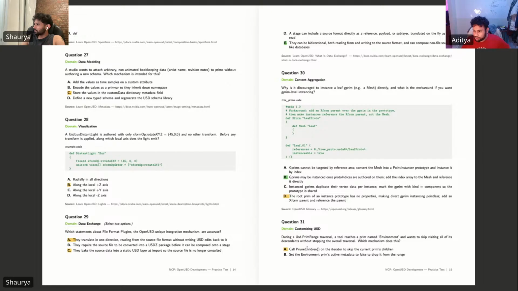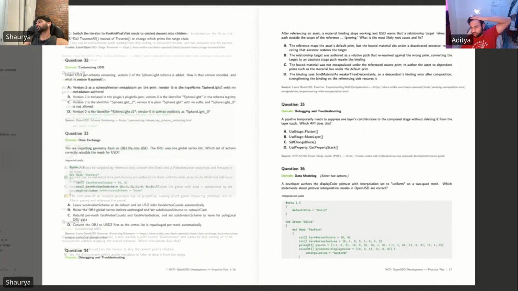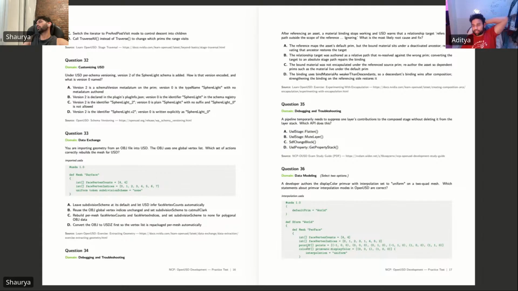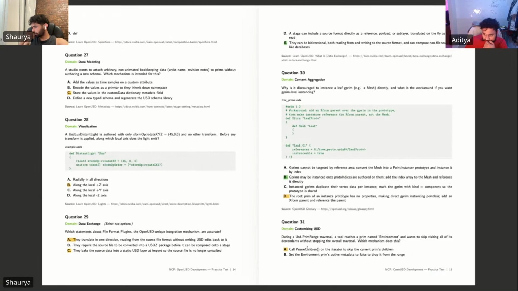B: set the environment prim's active metadata to false to drop it from the range. What else? So it's the iterator in pre and post mode. Yeah, it's going to be A. But I think B can also be the answer because of setting the environment prim's active metadata to false. Oh, then it will not even go to the environment. Yeah, I think it's A.